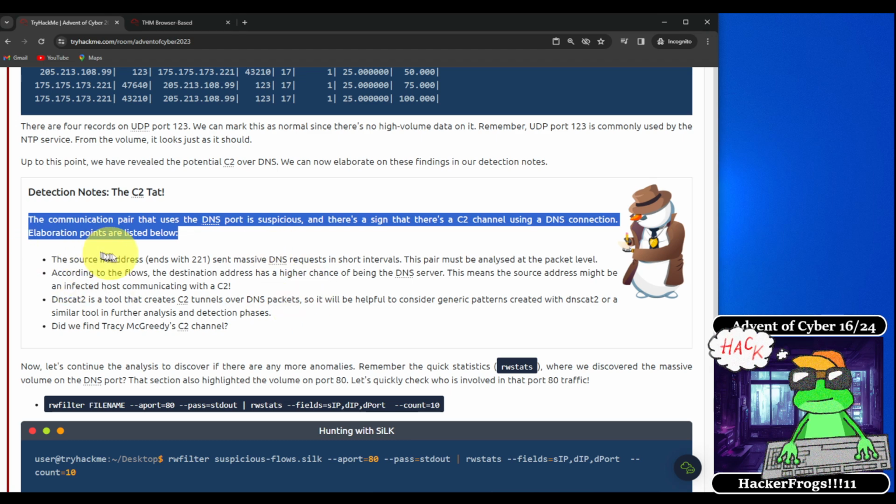The communication pair that uses the DNS port is suspicious, and there's a sign that there is a C2 channel using a DNS connection. Elaborated points are listed below. The source IP address, which ends in 221, sent massive DNS requests in short intervals. This pair must be analyzed at the packet level. According to the flows, the destination address has a higher chance of being the DNS server. This means that the source address might be an infected host communicating with the C2.